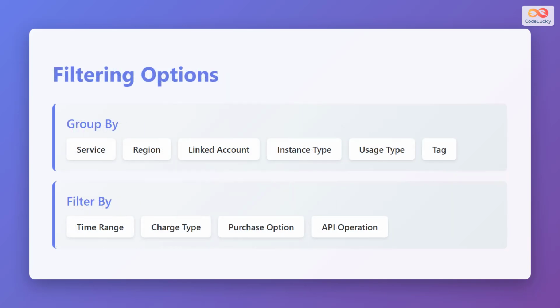Cost Explorer provides extensive filtering options to drill down into your cost data. You can group your costs by service, region, linked account, instance type, usage type, or custom tags. Additionally, you can filter your data by time range, charge type, purchase option, or specific API operations. These filtering capabilities allow you to analyze costs at any level of granularity you need.